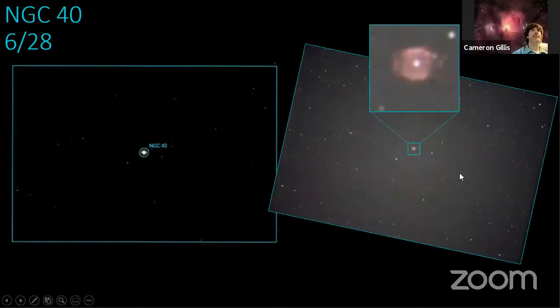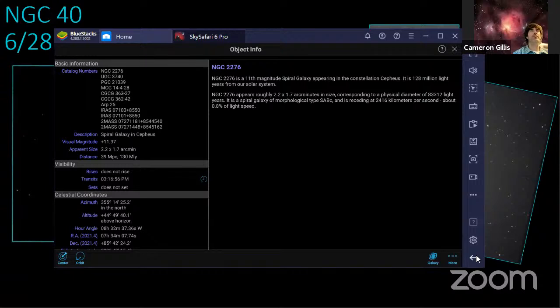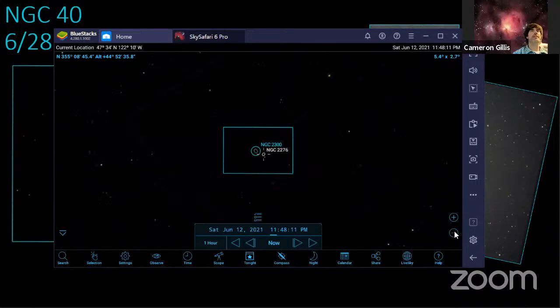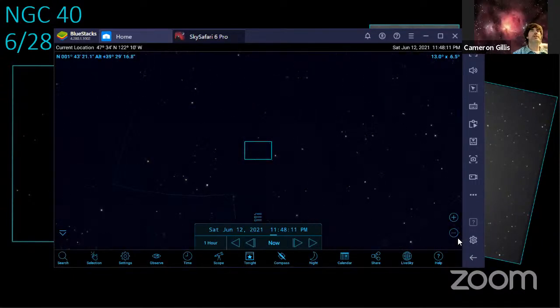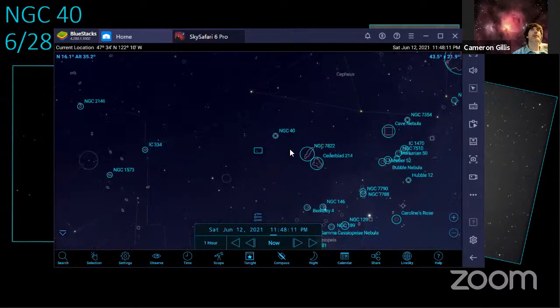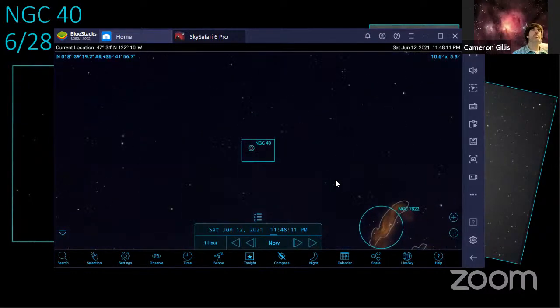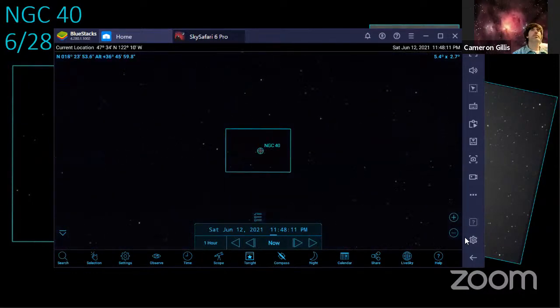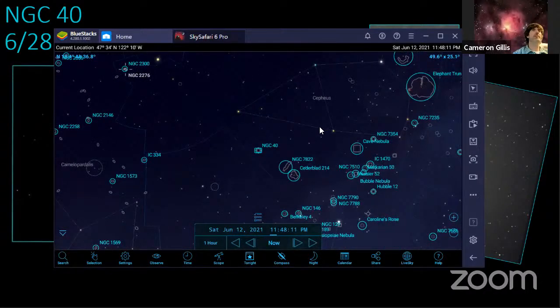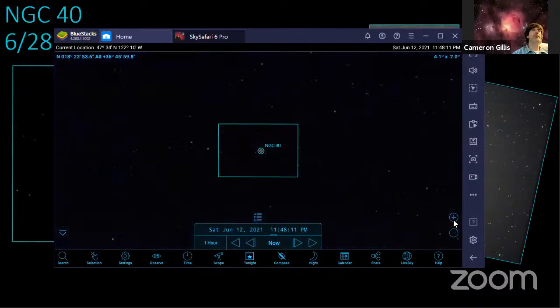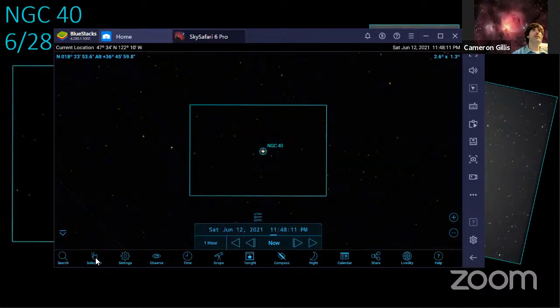So let's continue. The last object in our survey today is NGC 40. If I zoom back out, we have to go all the way back to NGC 40. This is a great object. It's kind of in the middle of nowhere, so it's difficult to star hop to, but if you have a Telrad and take two stars from the triangle of Cepheus, you can triangulate it and get it right around there. You'll easily pick this out. This is a pretty bright object, and you can see it even in a small scope.